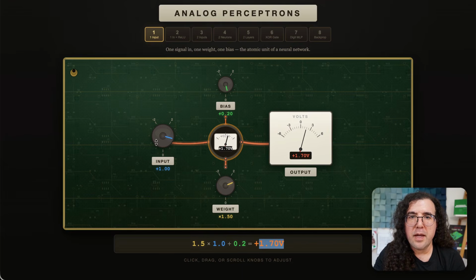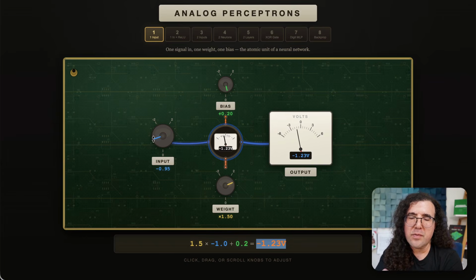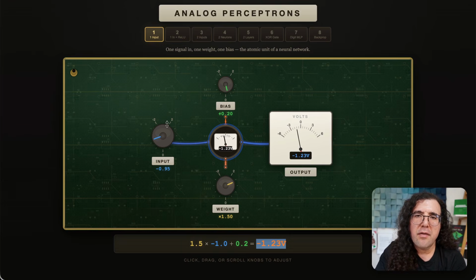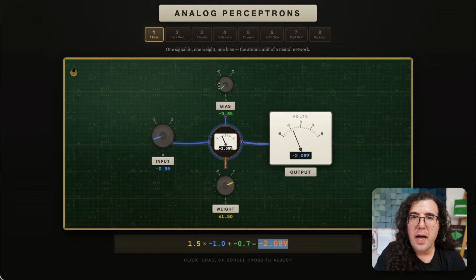But if I bring the input down to a negative value, oh my God, the output also goes negative. Minus 1-ish times 1.5 plus 2 is minus 1.25. Very, very cool. So there's a lot of stuff we could do with that. We could play with the bias, bring that up or down. We could play with the weight, bring that up or down. And we could see how the values go negative or positive.